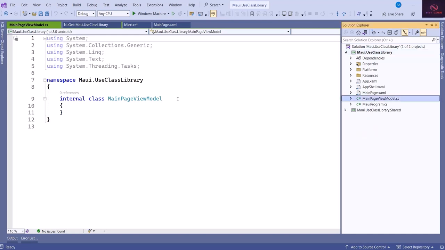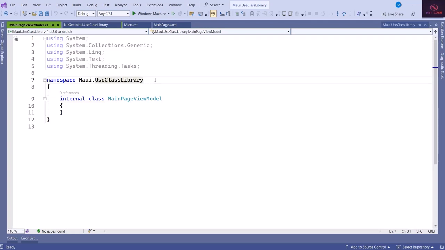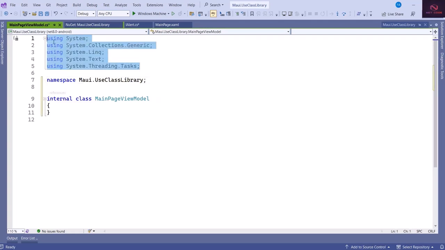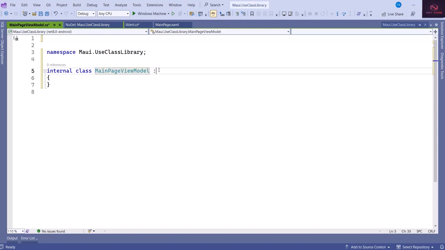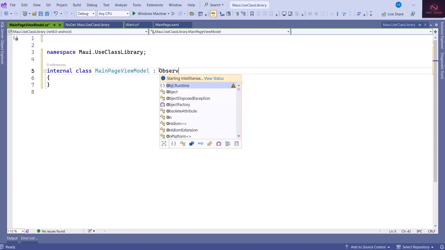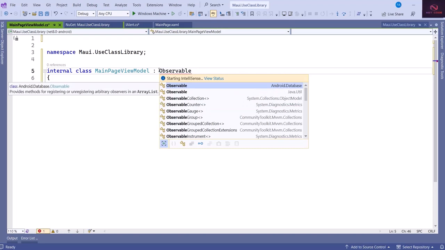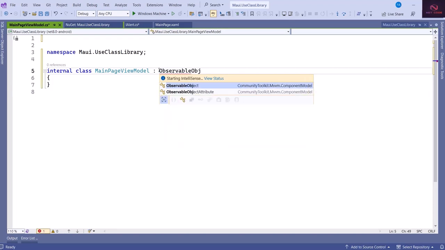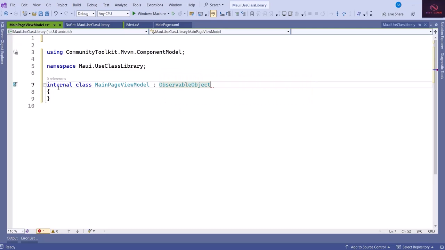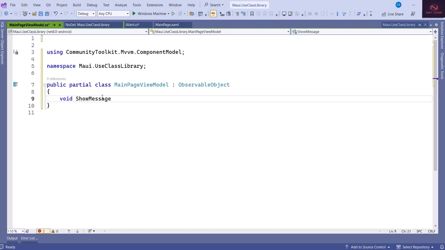Okay, so this view model, to make it work, let's make these changes. This model has to inherit from ObservableObject, and that is the package that we installed. So this must be public partial because it's a part of a class. Then let's create a method. So we say void, and now let's say ShowMessage. That is a method.